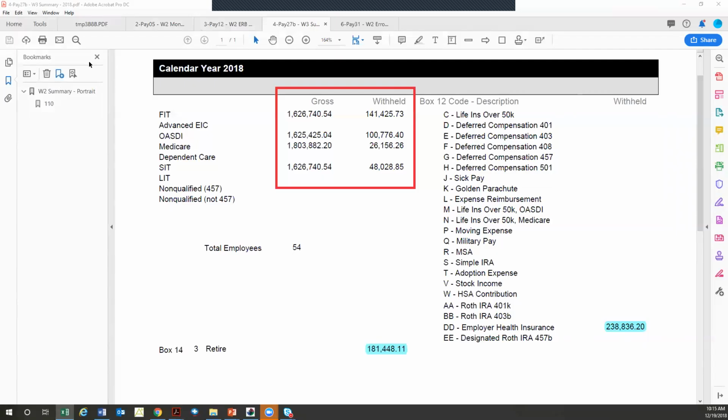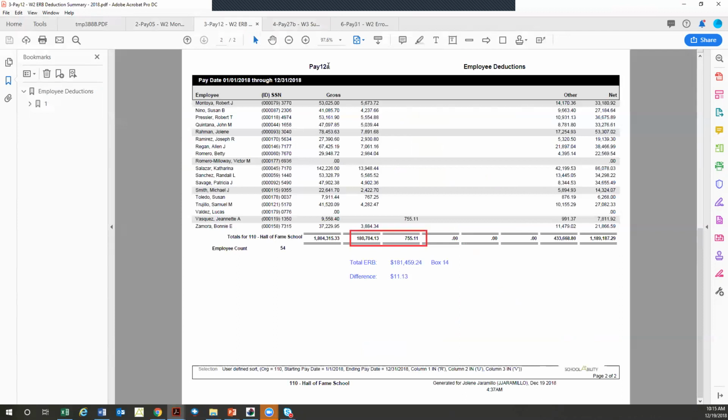Then what I'm also going to be comparing when I look at the ERB is that box 14 does tie to the reports that are being generated. And in this case, I do have a difference of $11.13. So I'm going to have to investigate why I have this difference.